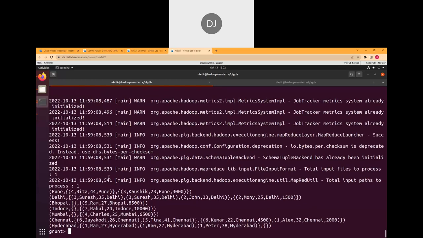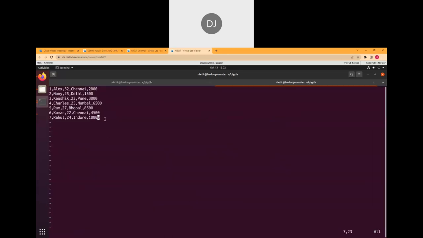is there. If students like Suresh and John are there in the customer database also, and say for example ID 2, or some other ID 4, or 10, John is there, he is of age 32 and from Delhi, and he has spent 1000 rupees. Okay, this is also present.